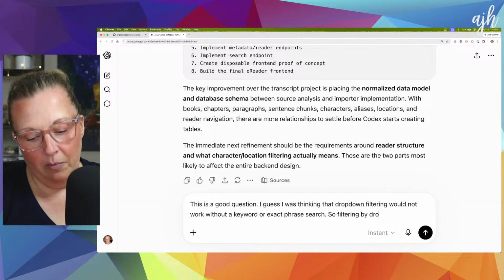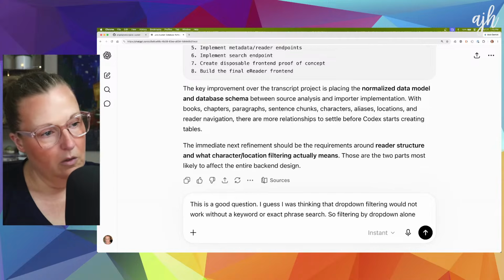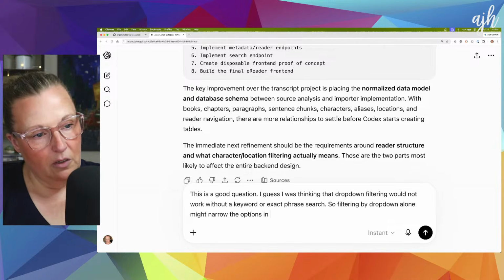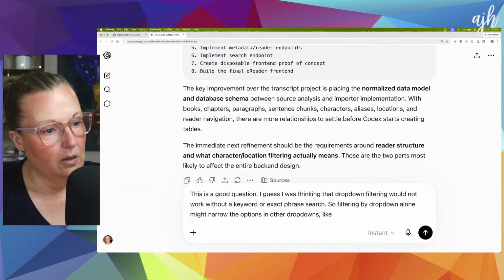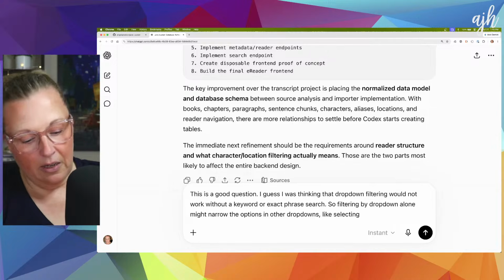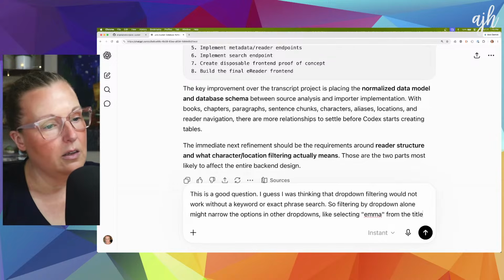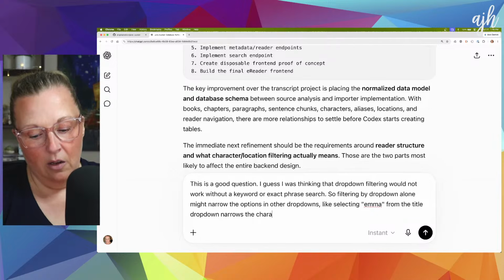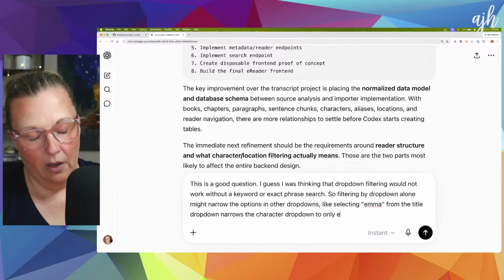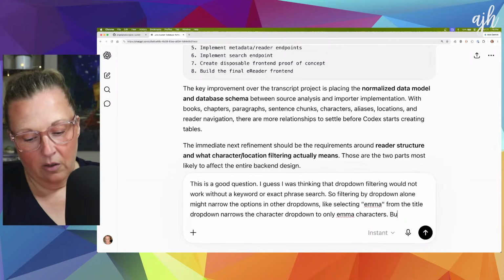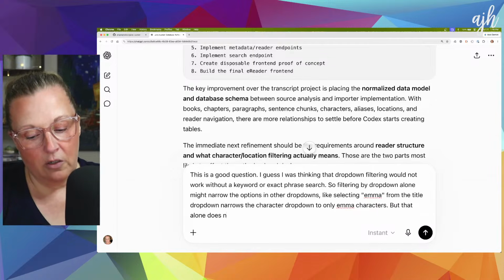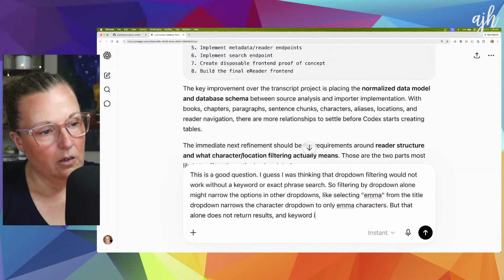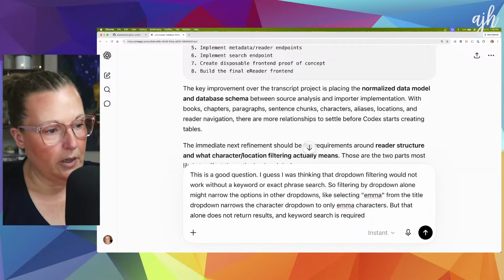So filtering by drop-down alone might narrow the options in other drop-downs, like selecting Emma from the title drop-down narrows the character drop-down to only Emma characters, but that alone does not return results, and keyword search is required.